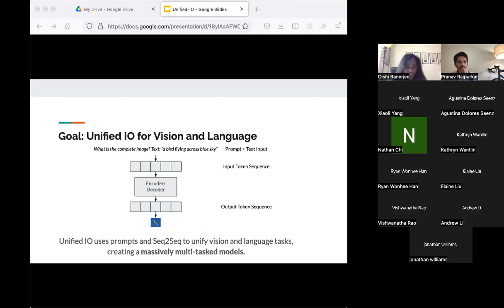So the goal of this particular work, Unified I/O, is to get rid of all of those custom parts for all of these different vision tasks, and instead use the seek to seek procedure, but apply it not just to NLP, but also to vision and language, vision tasks as well. So the idea here is that instead of tokenizing just being a thing for text, you can tokenize images.